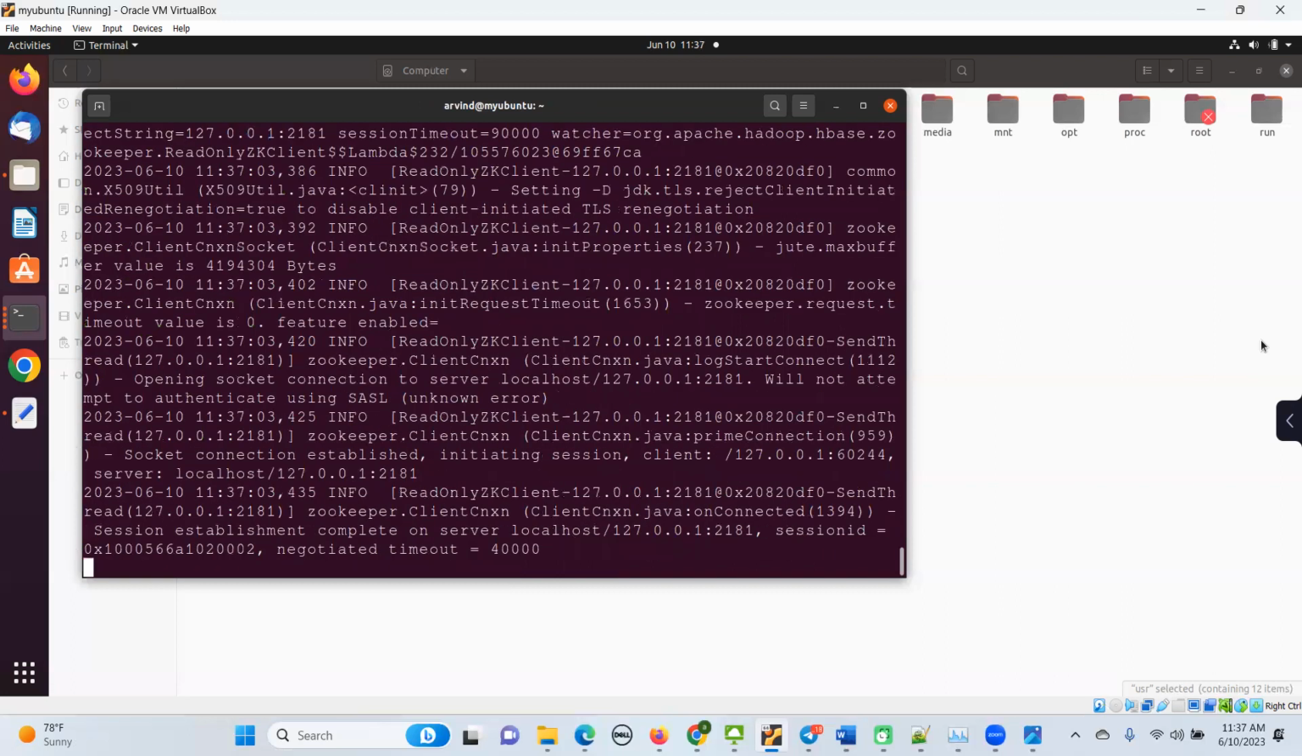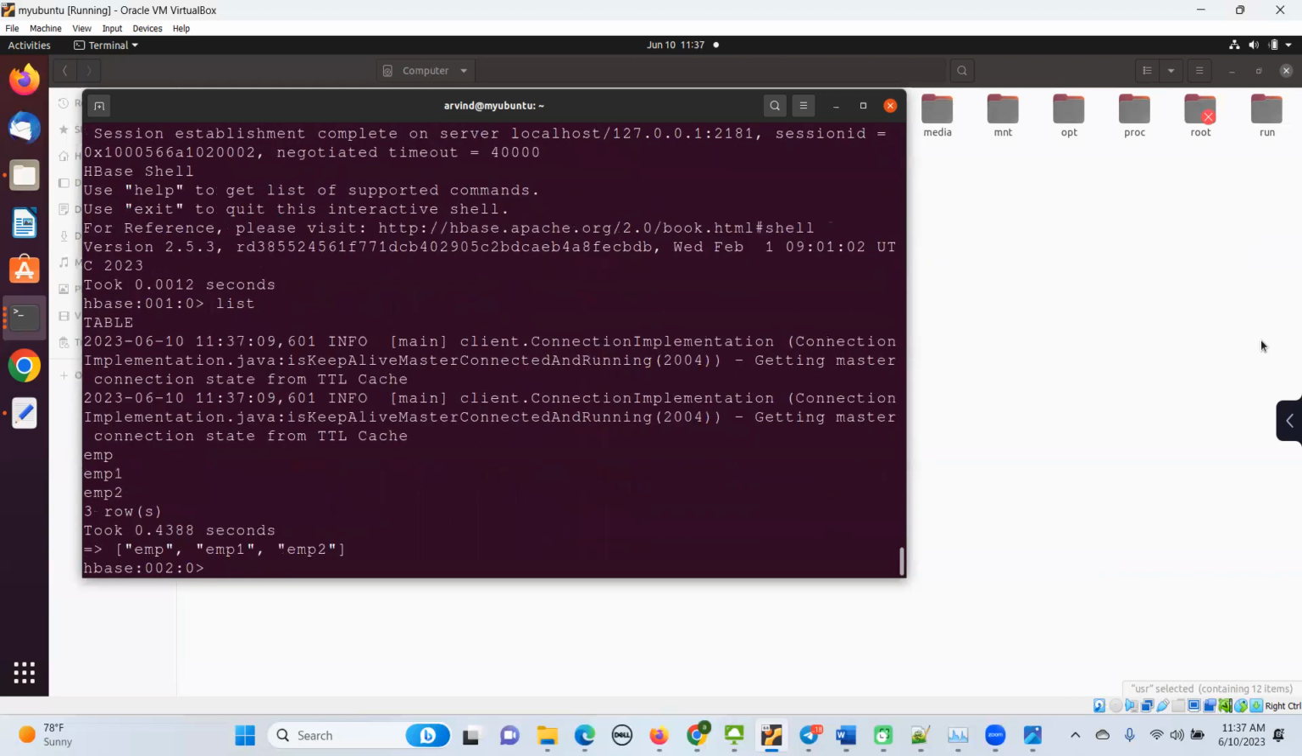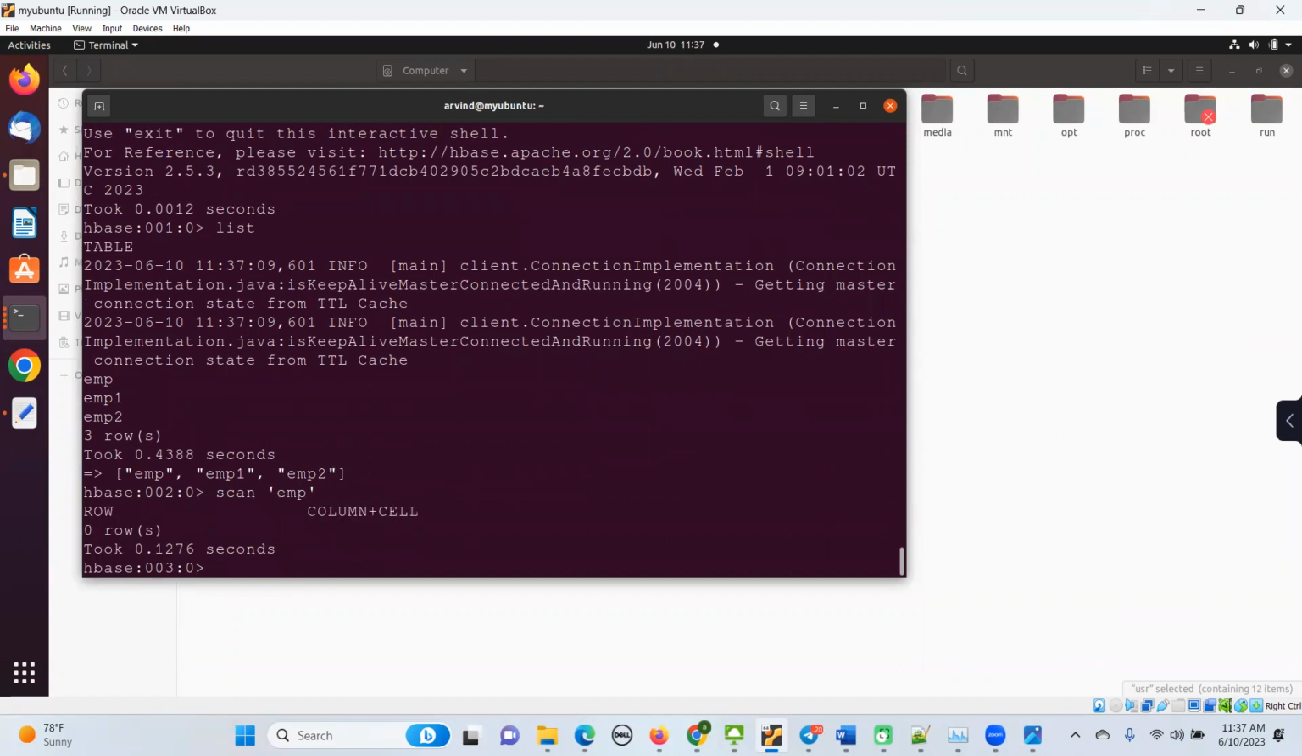So first you have to start the service of hbase, and then you open the shell. Now if I do the list command, I will see how many tables are there. I already have 3 tables: employee 1, employee 2. So what is the command? Scan command. Scan, in single quotes I'm giving employee. So there is no data. Okay, so let's just show one by one.